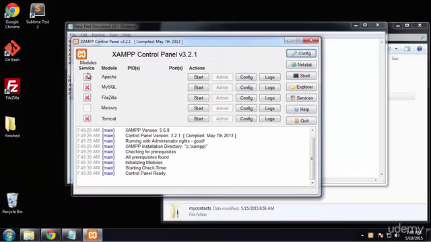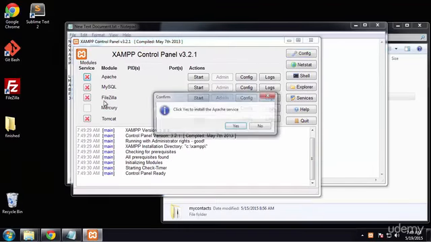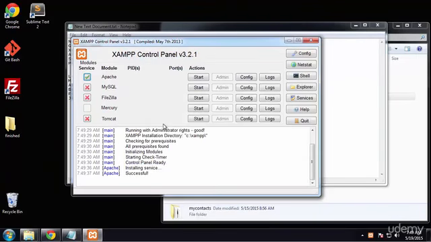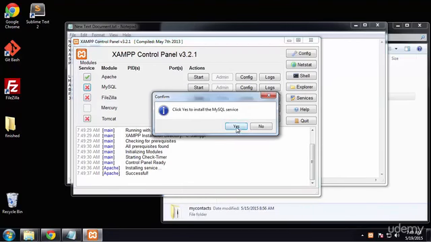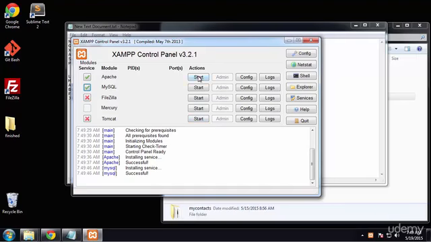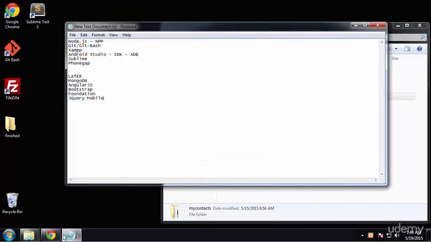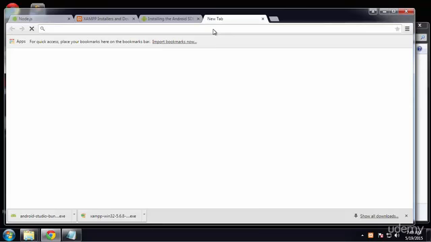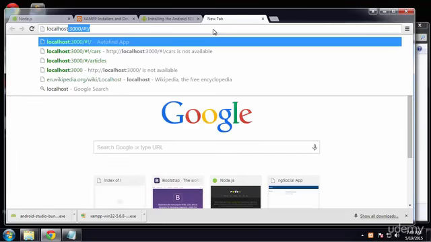Alright, and what we're going to do is click these X's for Apache, and MySQL is basically, you can leave that if you want, but I'm just going to install it as a service as well. Alright, so now we can start these. And those will just run in the background, and we should be able to visit localhost now.